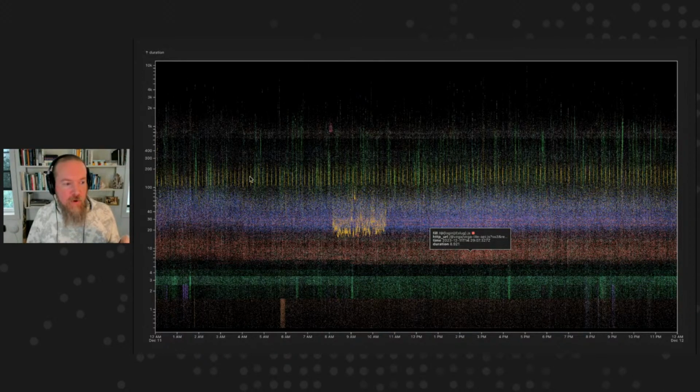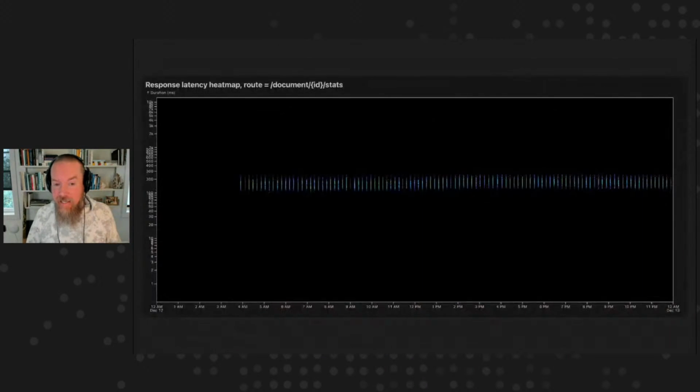But the thing I wanted to point out was these vertical yellow lines here. If we just focus on that, that is an endpoint that was the stats endpoint, which got the number of views for a notebook. We had a customer that was very interested in how much traffic their notebooks were getting, and they set up a bot to poll this endpoint for all of their hundreds of notebooks every 10 minutes.